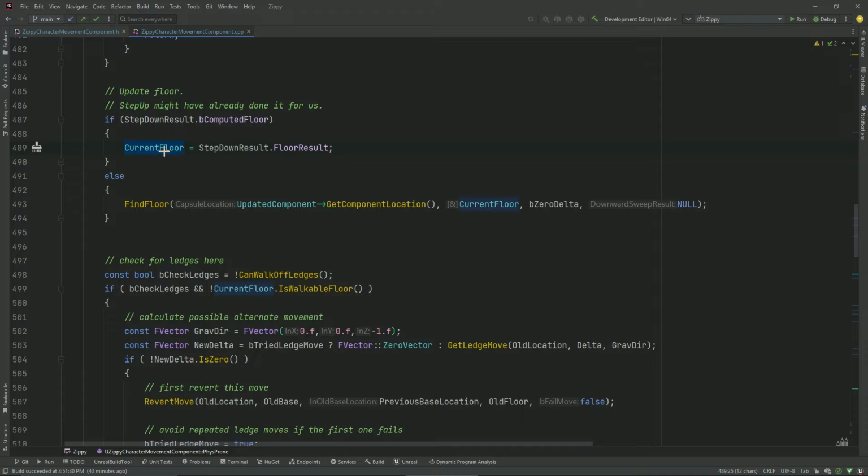Now notice this is blue, so I don't know if you use Rider, but this is blue, meaning this is not a variable I just created. This is a member variable on the character movement component. So every time you see a member variable like current floor or movement base, these are probably pretty important, and these are going to come up in multiple different occurrences in the character movement component.